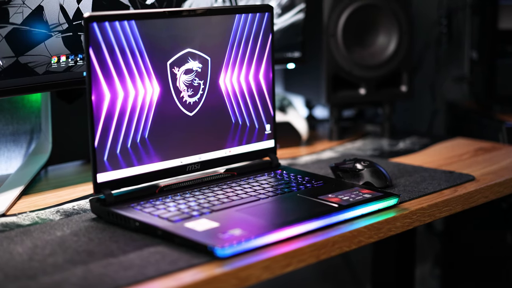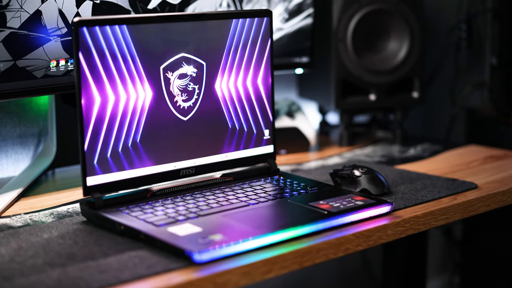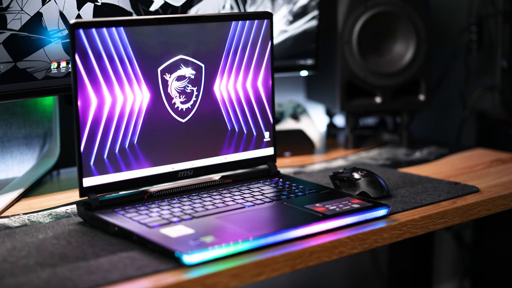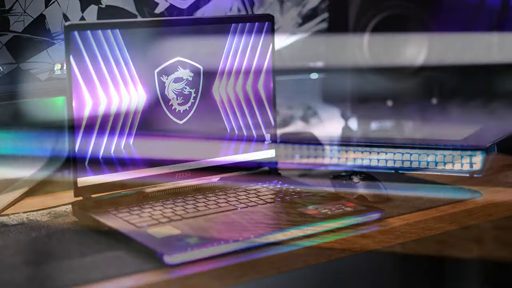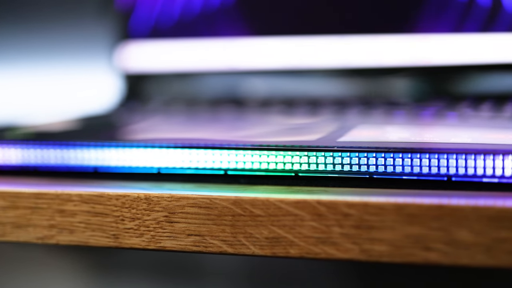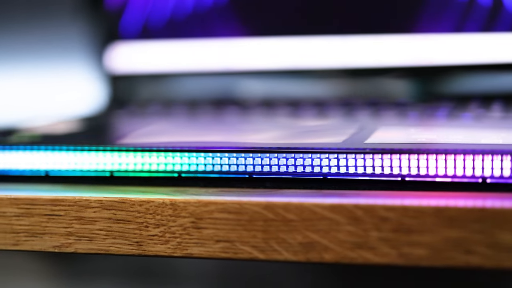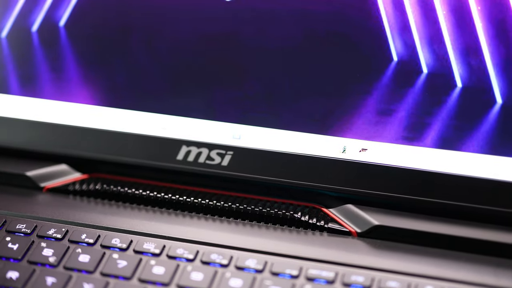Today, we're taking a look at the newly refreshed 2024 model of one of MSI's most popular and powerful gaming laptops, the Raider GE78HX 14VIG. We'll talk specs and features, run some benchmarks, demo some gameplay, and find out if the new GE78HX with its hefty price tag is worth the money and if it should be on your list.